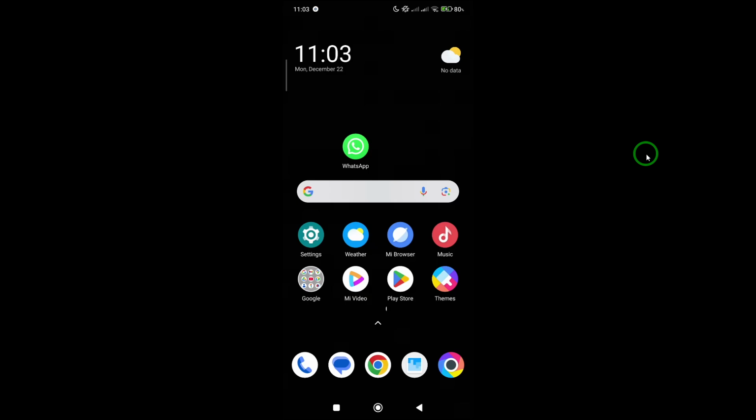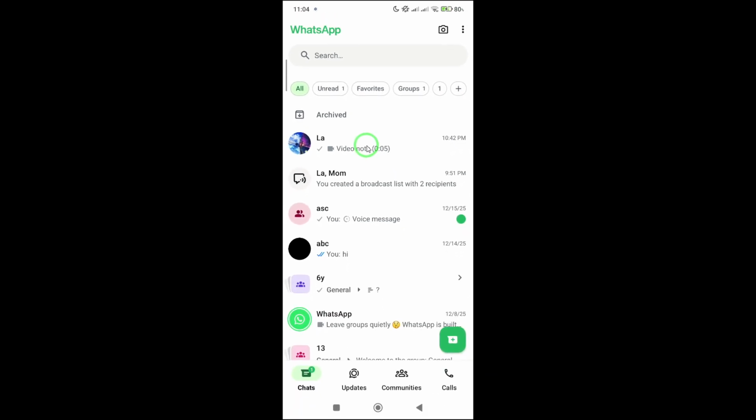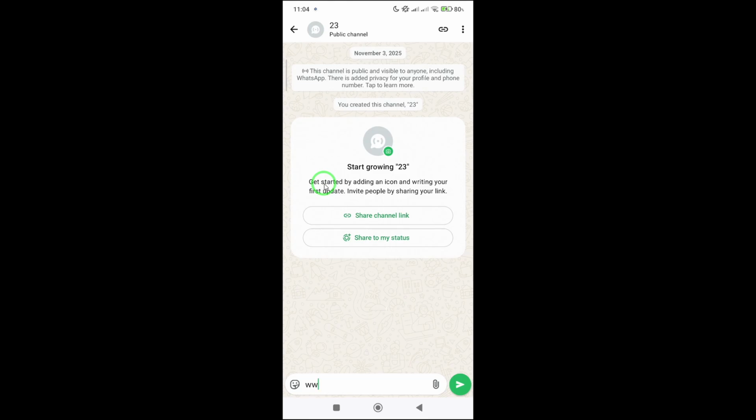Let's get started. First, open WhatsApp on your phone. Make sure you're using the latest version so all the new features are available. Once you're in, go to the channel you want to share. This could be your own channel or someone else's that you follow. Tap on that channel to open it.